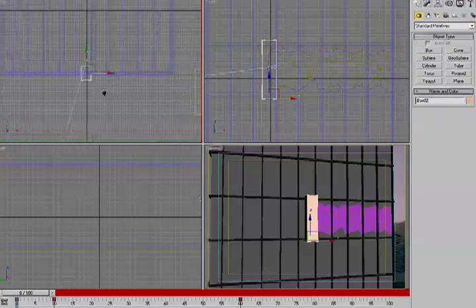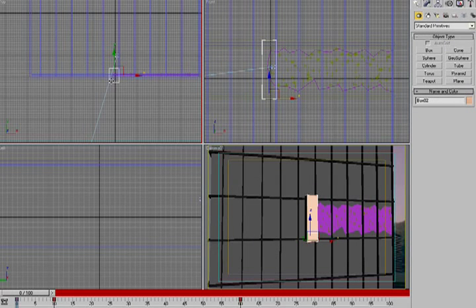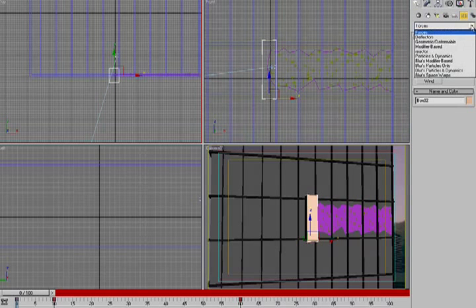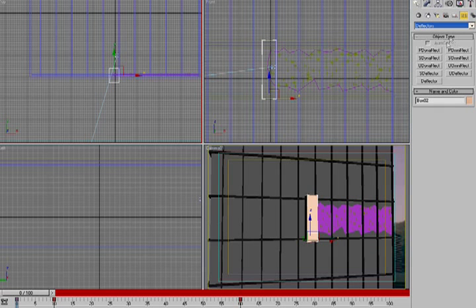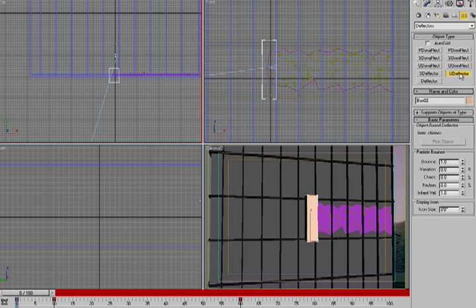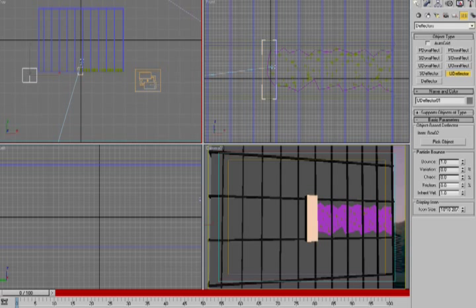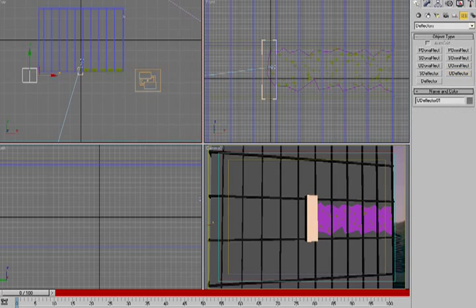Now, in order for us to actually use this as a collision object, we need to go ahead and add a deflector. So I'm going to go over, and there's many deflectors to choose from, but I'm going to go ahead and just use the U deflector. And it allows me to pick a geometry to act as the collision object. So now I have that set, so I can go back into our particle view.